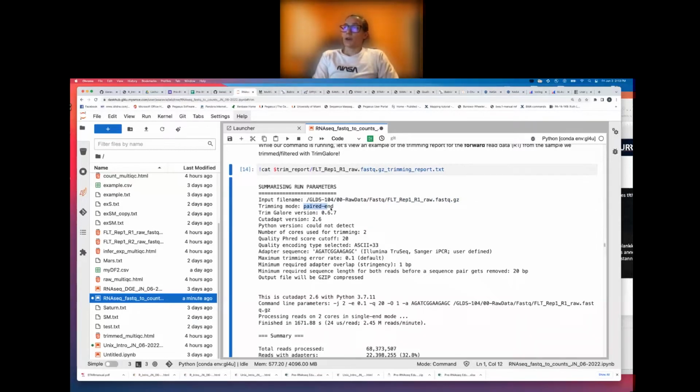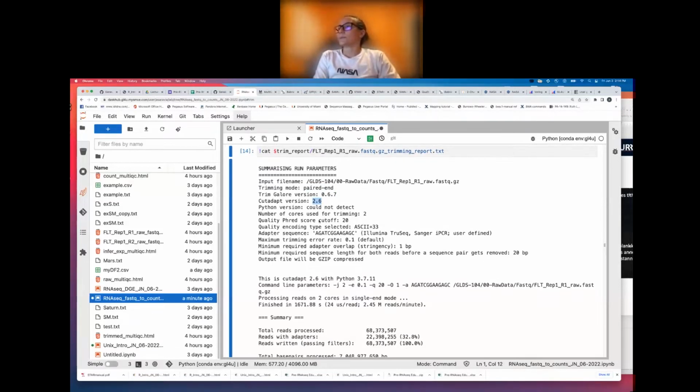Trimming mode is basically regurgitating the settings that you gave it, so you can make sure that you did indeed put all the settings that you wanted to. These are paired-end data. It tells us the version of both Trim Galore and Cutadapt, because remember, this is actually running another tool called Cutadapt under the hood. Couldn't detect a Python version, that's okay. Number of cores used for trimming has to do with the capability of your compute system. We set 2 cores to be used.